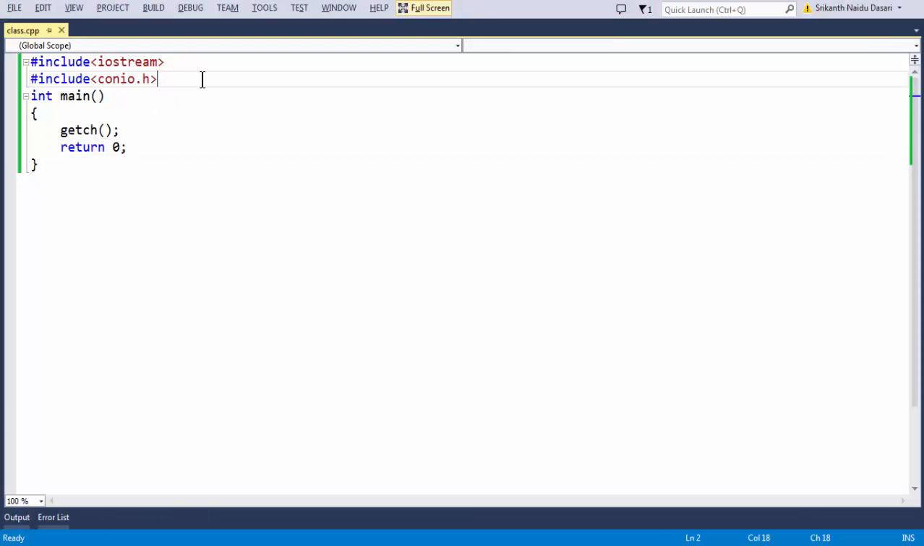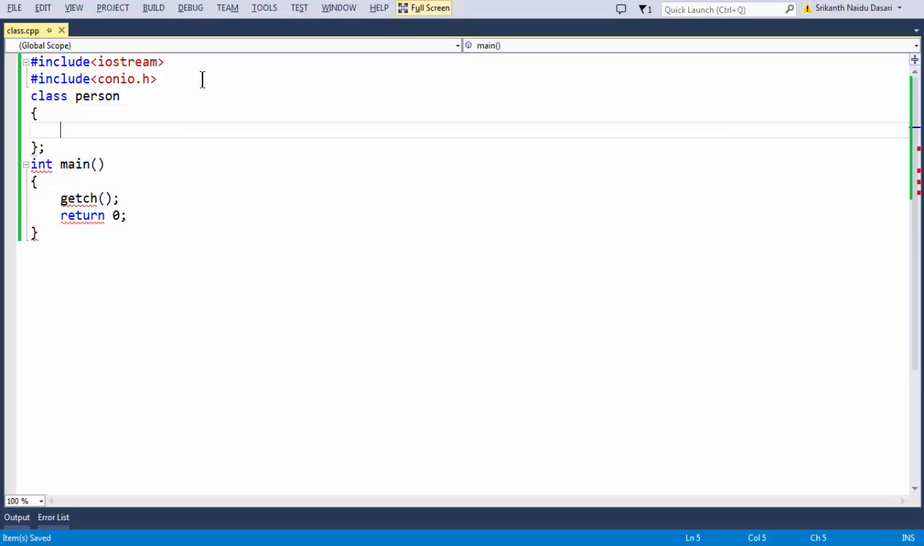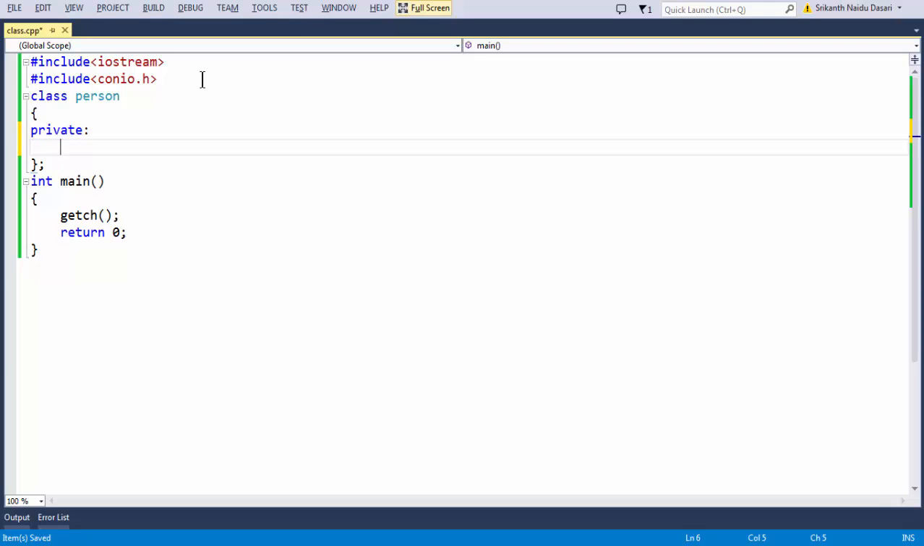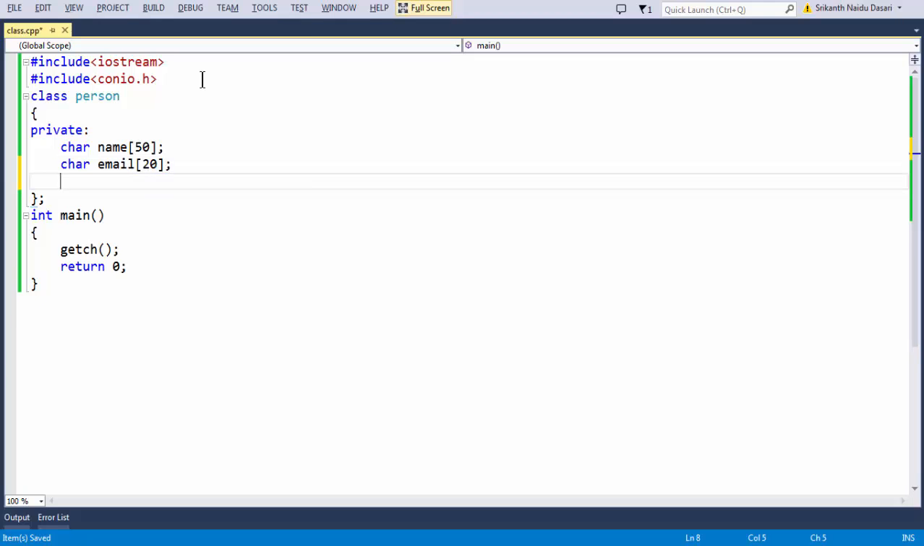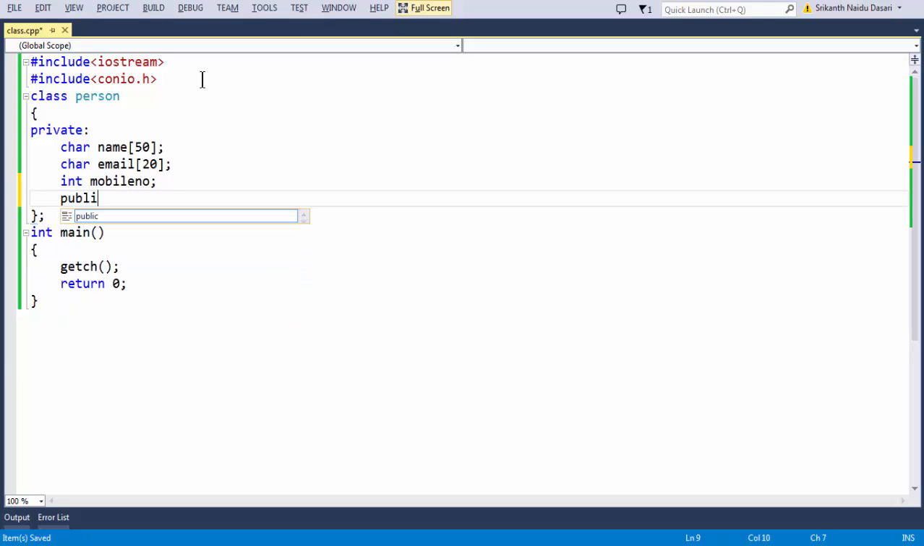Now first let us define a class here by using the class keyword, and let's name the class person. Let's take two class data members for this class: char name of, let's say, 50, and char email, also let's make it 20. So name, email, and let's take one more variable, say phone, or let's say mobile, mobile number, whatever you want. So here we have taken three different variables for this class person.